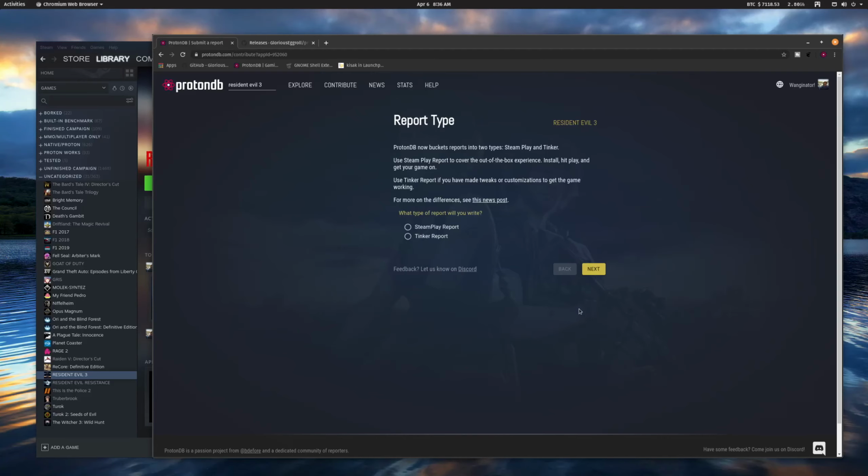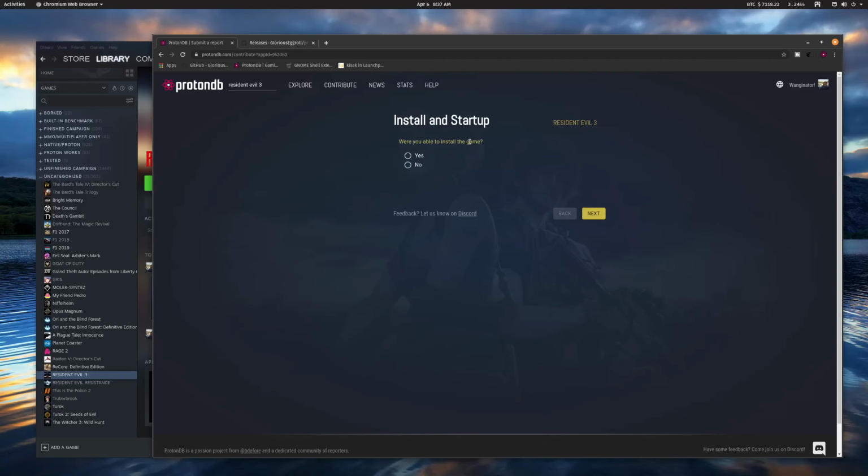We hit next, and for this particular instance, we didn't have an out-of-the-box experience. We didn't use Valve's built-in versions of Proton in order to get the game to run. We tried that first and it didn't work. So this is a tinker report because we wound up getting the game to work fully with one of Glorious Eggroll's custom versions. So we hit tinker report here, we go next. Yes, I was able to install the game without issue. So yes, we were able to start up the game and view its initial menu.